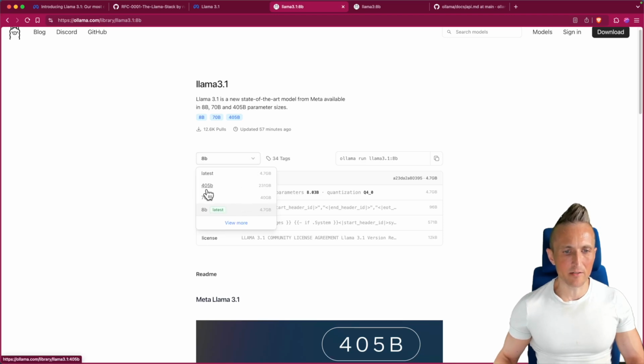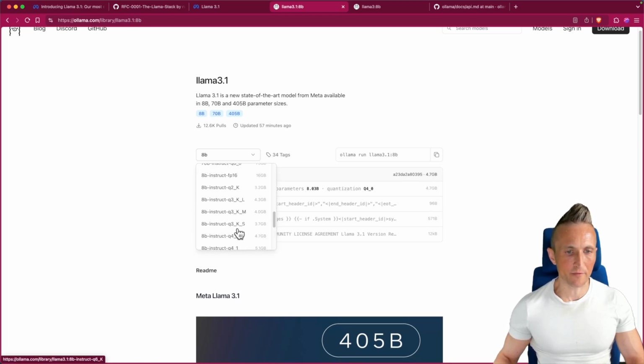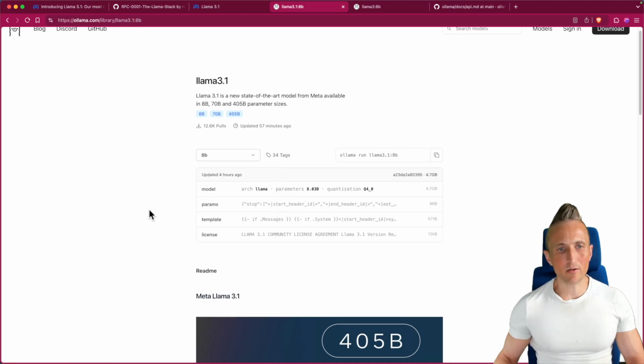I bet you it has something to do with the 405 billion parameter model. That one just showed up about 1 or 2 hours after the others. So it's possible they've pushed out different variants of that, or different variants of the 8 and 70. All right, so I think that's good enough for now.